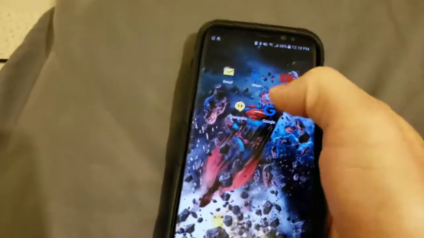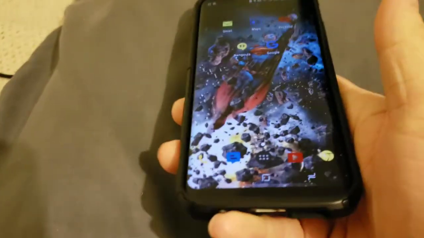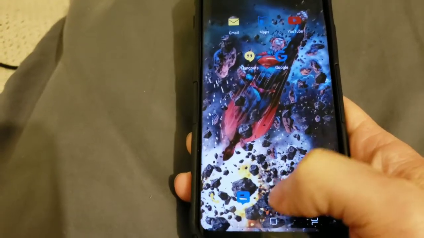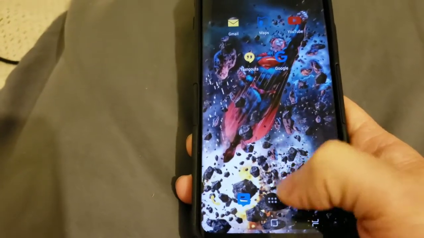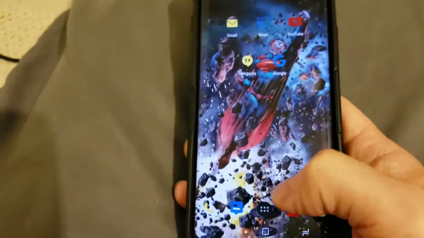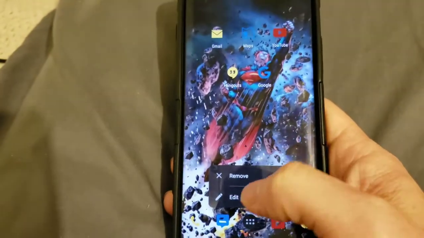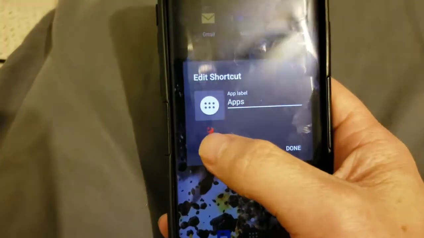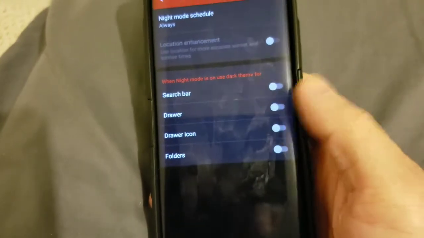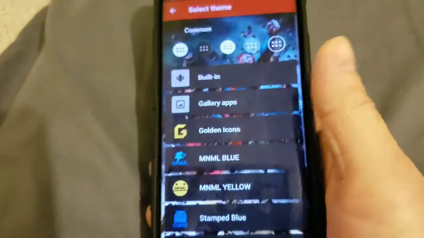Alright, so I went ahead and I changed them. So as you can tell, it looks a lot better. It looks more towards the Superman color. But you're probably wondering, how do you change the icon dock, or the apps dock? So what you want to do is click on it, go to edit, and you'll see this little moon at the bottom. Click that, go to drawer icon, turn it off, and then you can change it to whatever you would like.